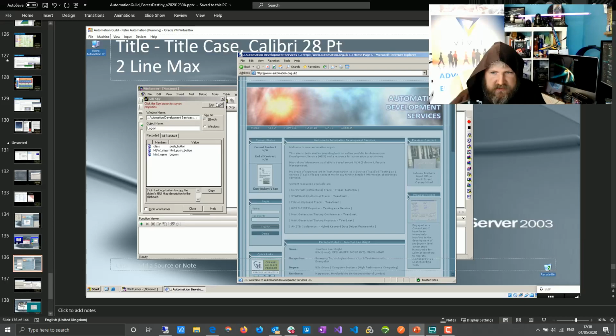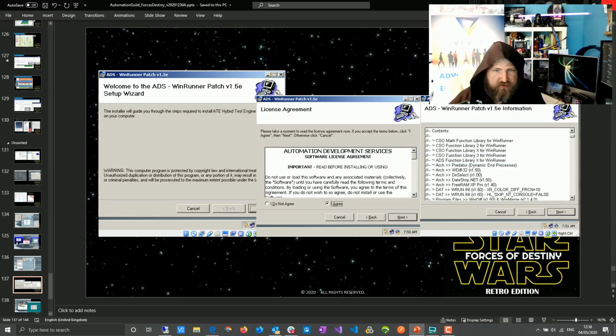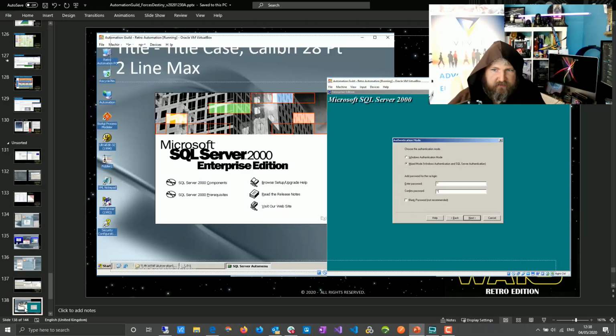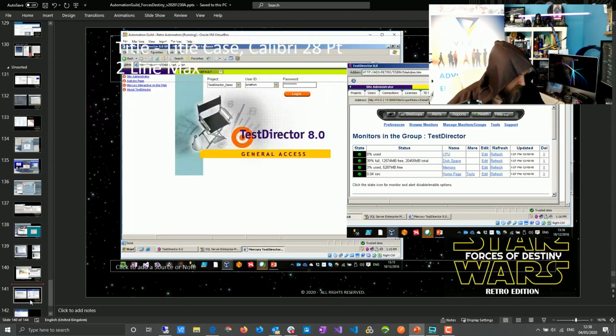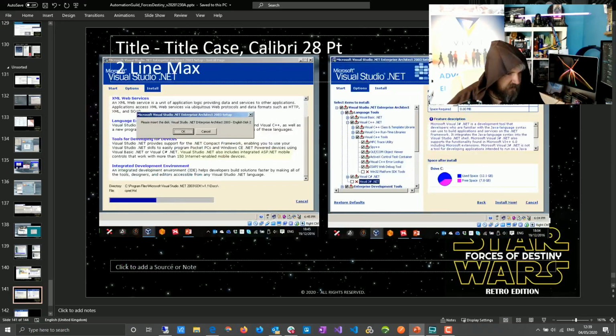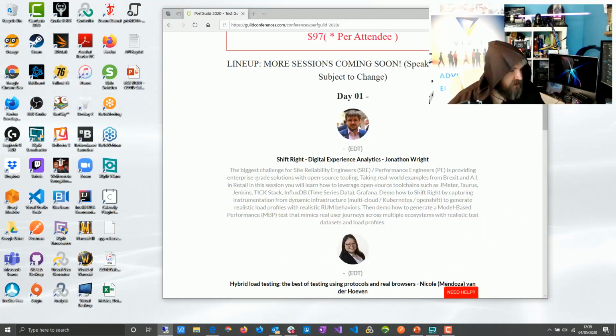WinRunner. As you can see, WinRunner there. To give you an idea, I used to write libraries and plugins to support additional functionality within your WinRunner stack. So anyway, that's a brief tour of what it used to look like, and now we can have a look at what it looks like today. So it's finished installing.